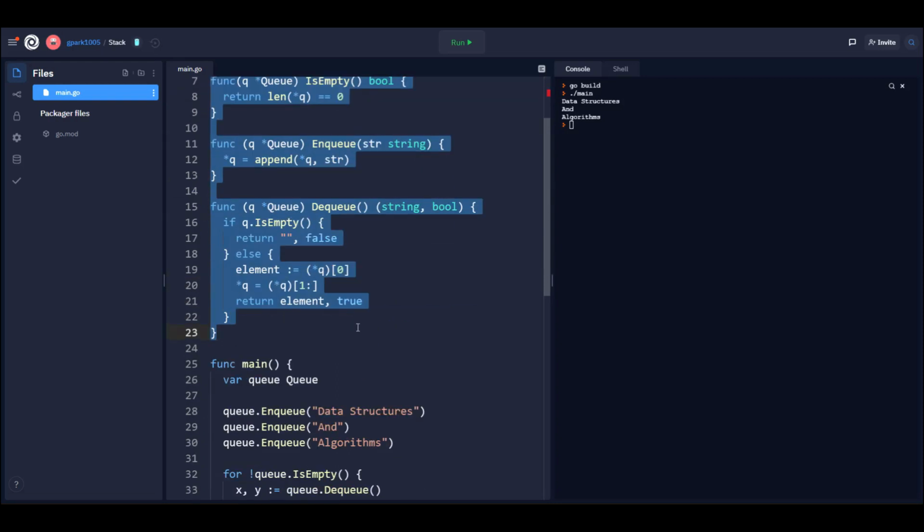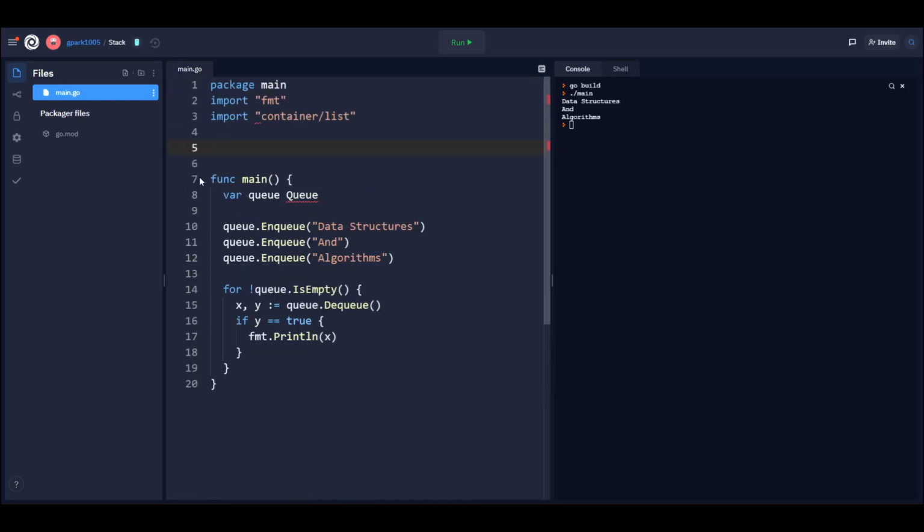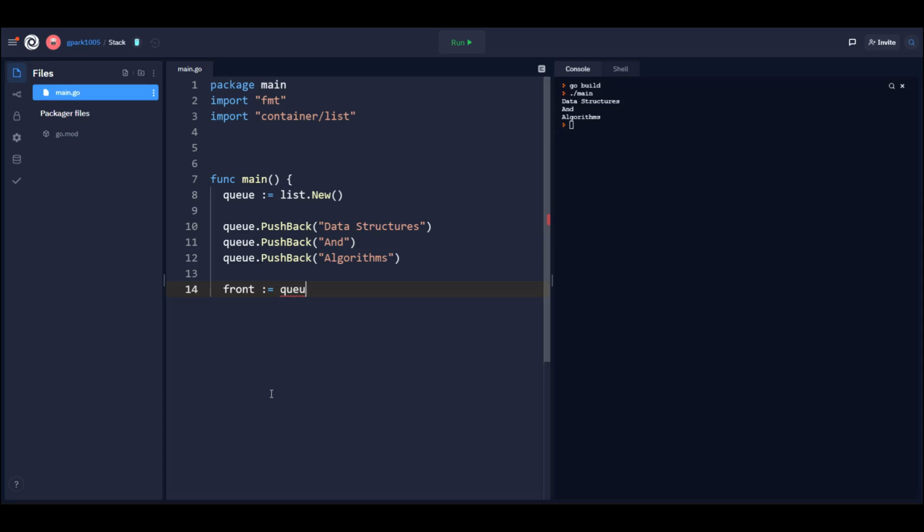So I'm going to delete all of this stuff. Don't need it. And I'm just going to go ahead and create a queue. And this is going to be a type list.New. So it comes from the container/list library. And all we're going to do is change these functions to PushBack. So PushBack, and then I'm going to print out the value. So we'll do that, and then we will actually remove it. Remove front.